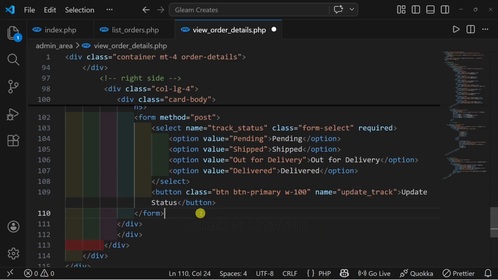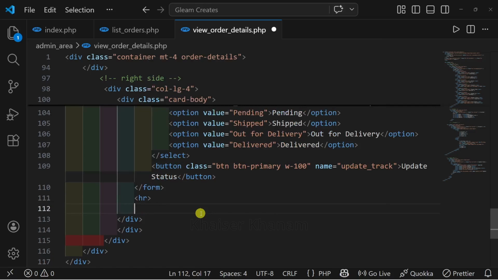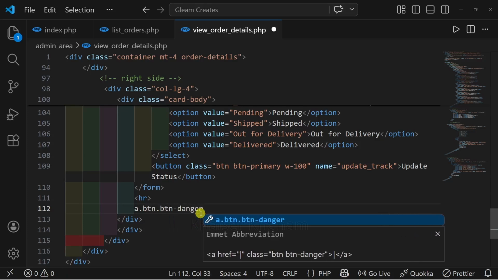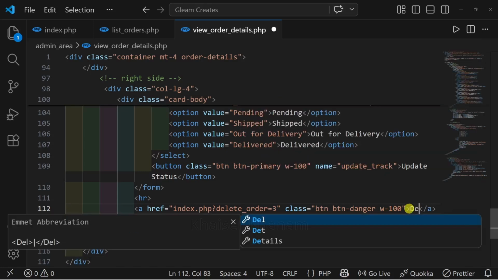The admin will also have the right to delete the order. Below this form, create a horizontal line. I will create one anchor tag. From here also, the admin can delete the order. I will write btn-danger and width of 100. Index.php. For delete order, we have passed delete-order equal to 3. Whatever order ID we are having, that we are going to pass. Text, I will write delete order.